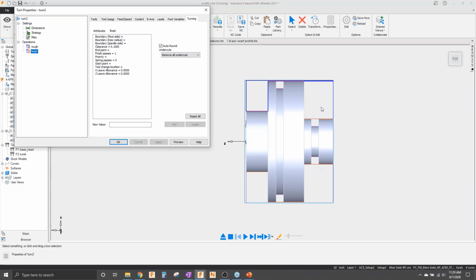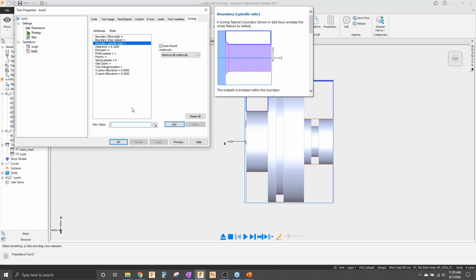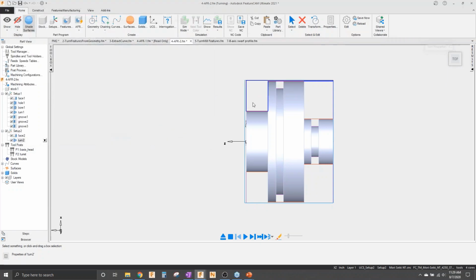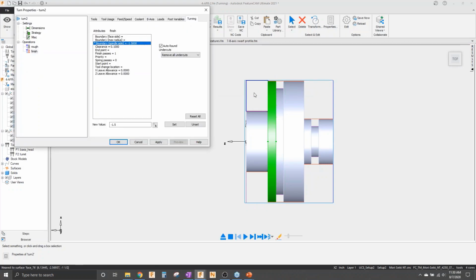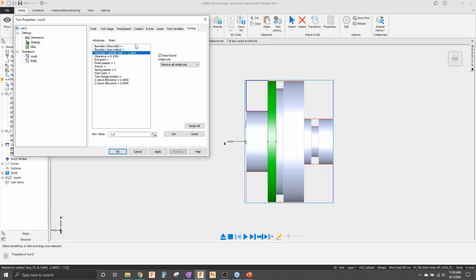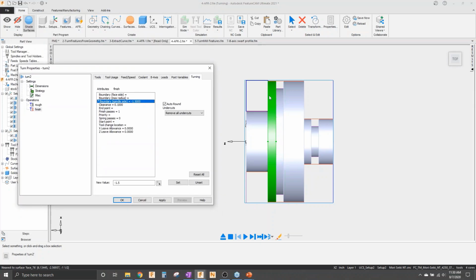But for this particular feature, that's really not going to work for us because we don't want to go over here. We want to end here. So that's where boundaries come into play. So I'm going to set a spindle side boundary, and I'm just going to click on this face of the model. And you can see that that dark blue line automatically changed to only cut to there.